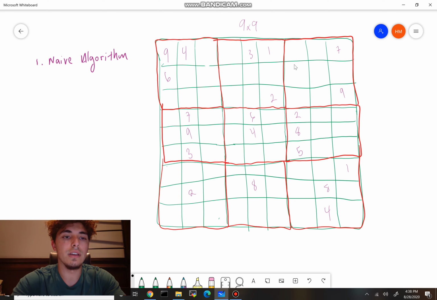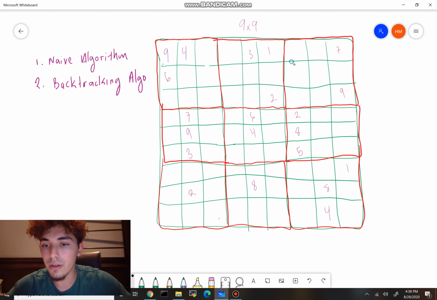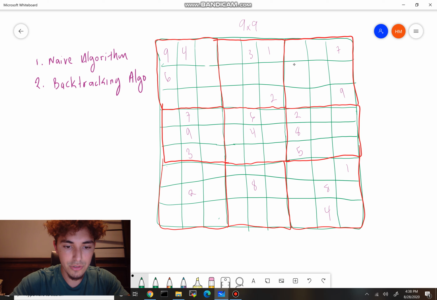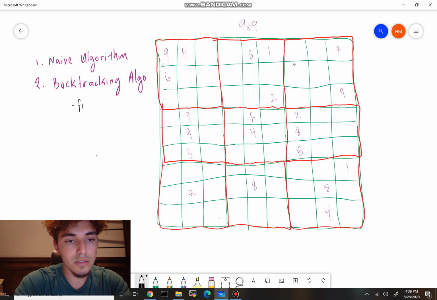What we want to do is use the second way, which is called the backtracking algorithm. And this is how you should approach this problem. So the first thing you want to do in this backtracking algorithm is find an empty box.